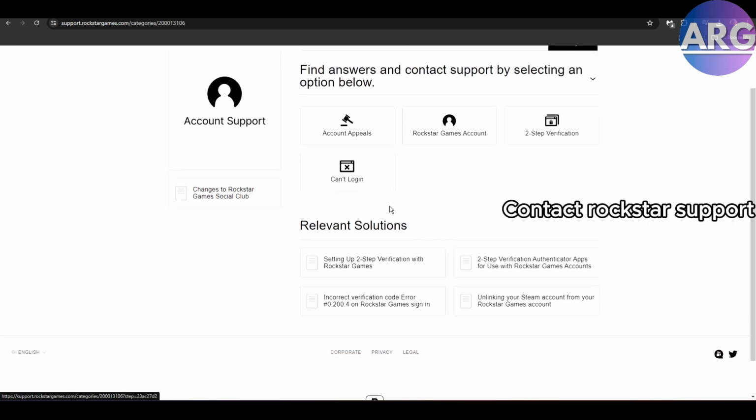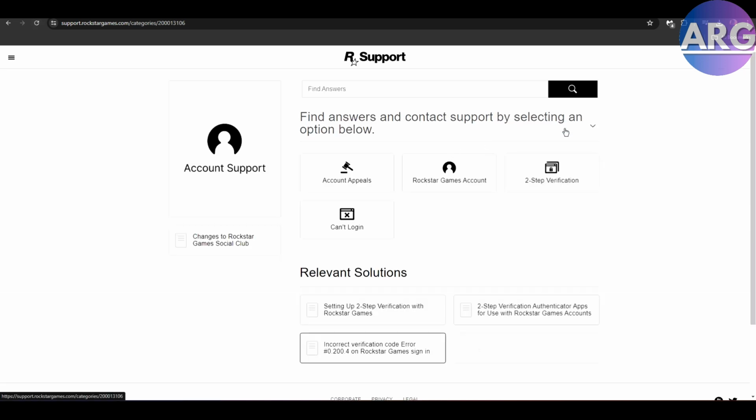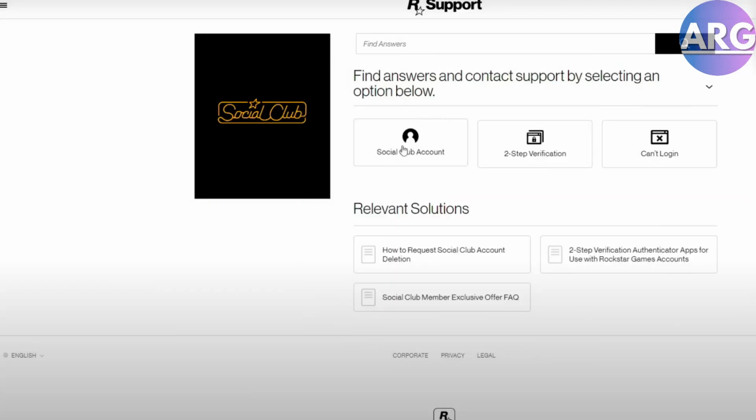Step 1. Contact Rockstar Support. Head over to a web browser and search for Rockstar Game Support. They handle unlinking requests, unlike Epic Games. Once there, navigate to the Submit a Support Request button, or section, I mean.